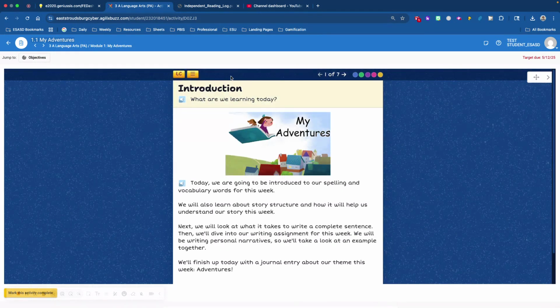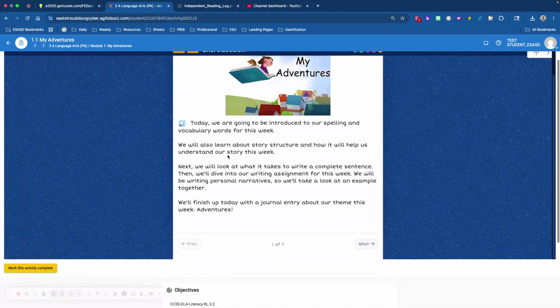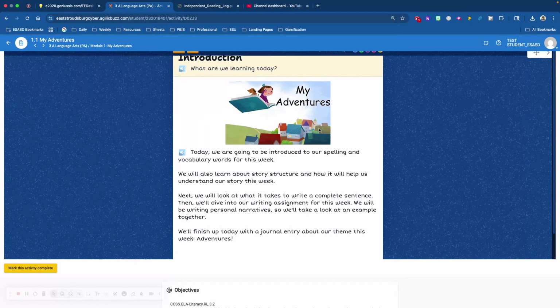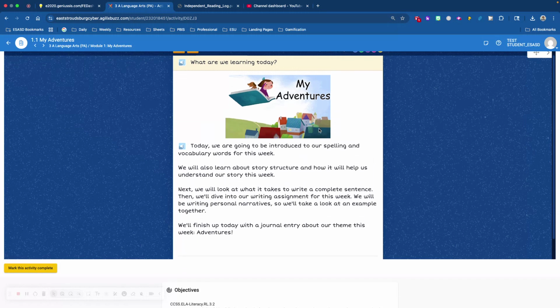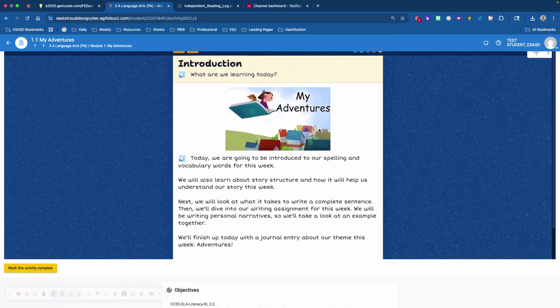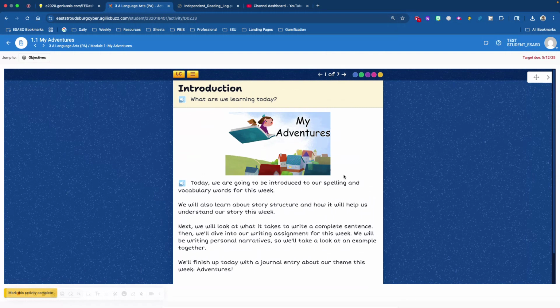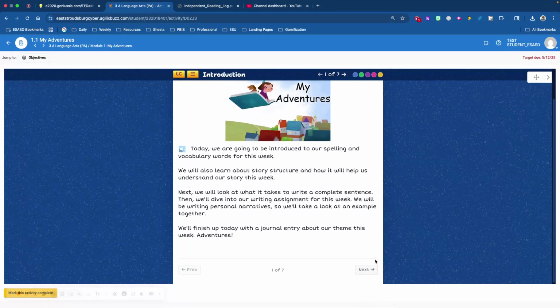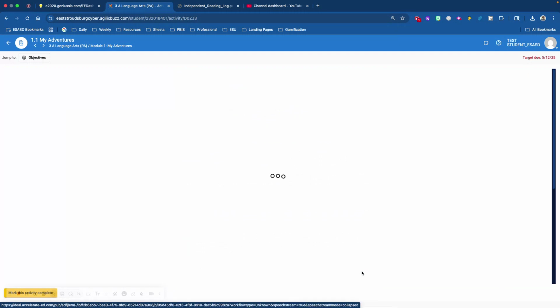In My Adventures, this is considered the lesson. You will have 7 slides to navigate through. You will go through each slide. Okay, well, it tells you exactly what you're going to do. We're going to be introduced to our spelling and vocabulary words for the week. We'll also learn about the story structure and how it will help us understand our story this week, so on and so forth. And you will continue to navigate through the slides because this is the lesson.